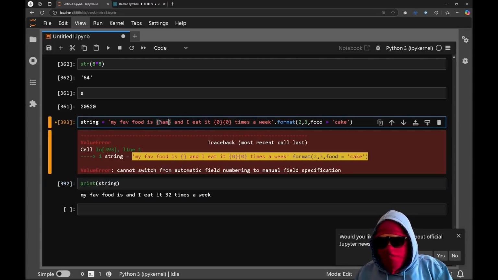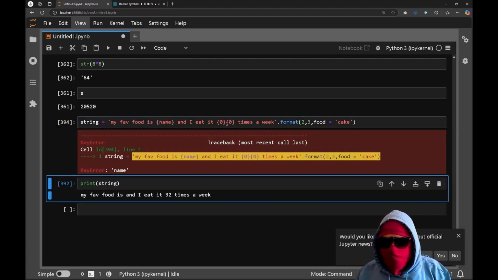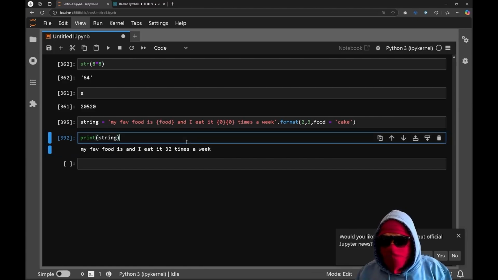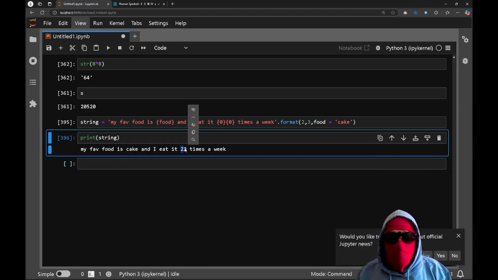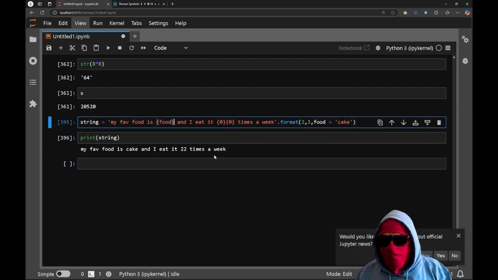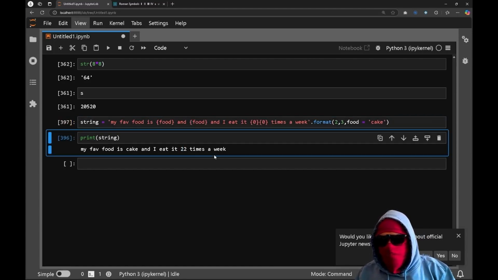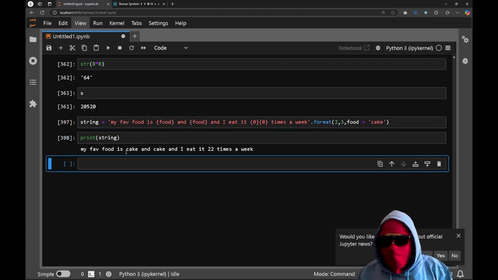Another interesting thing is you can even repeat your indices. Let me give here name, and okay, so this was food. And so if we run this, we get 22 times. In the same way, food and food. I eat cake and cake, and I eat it 22 times a week.